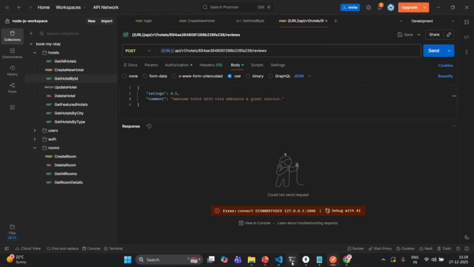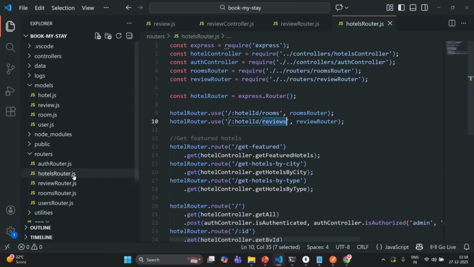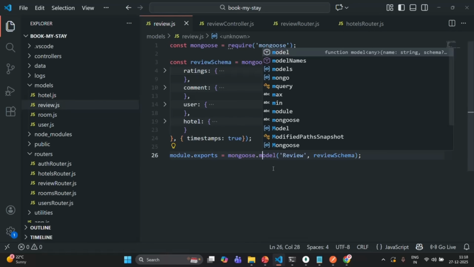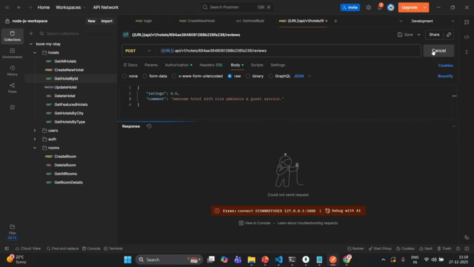okay, something has gone wrong. Let's go to the terminal, and here we have an exception, and here it says the second argument to model constructor must be Pojo or string. Make sure you're calling mongoose.model. And what are we calling in the review.js? Okay, it should be lowercase m. Let's save the changes. Let's go to the terminal. DB connection is successful. Let me try to make this request again.